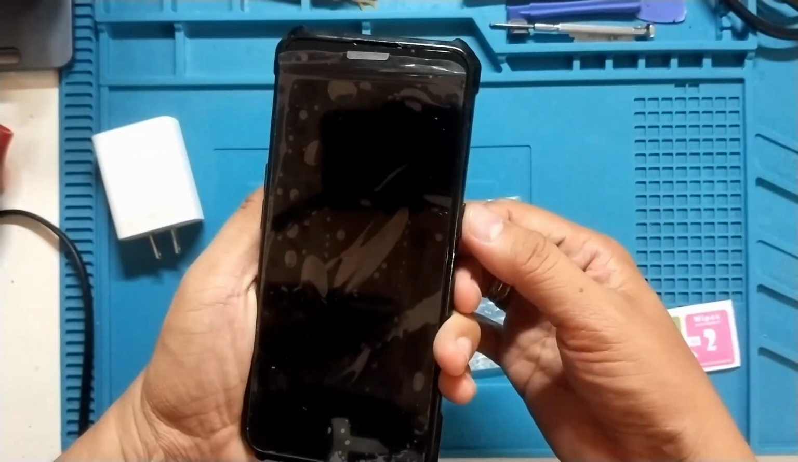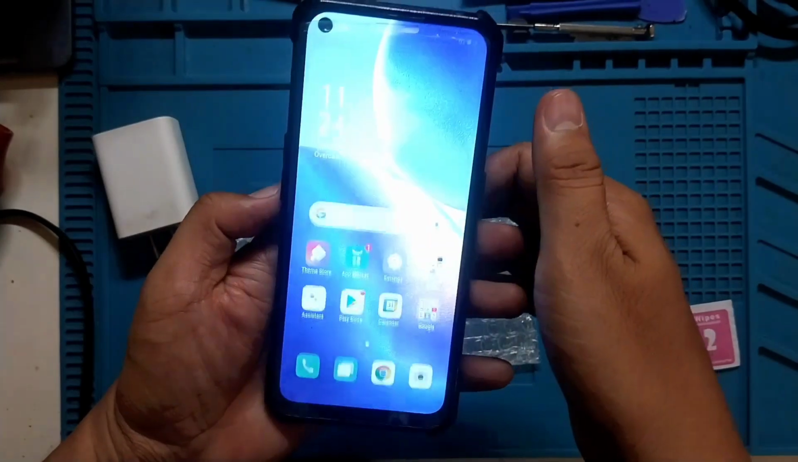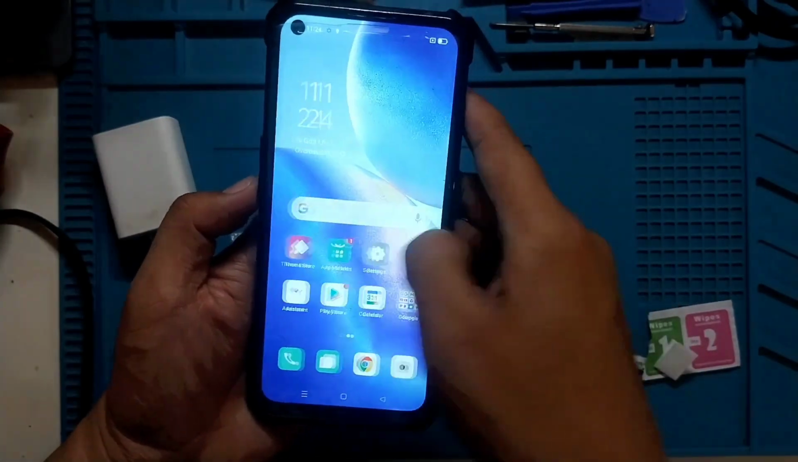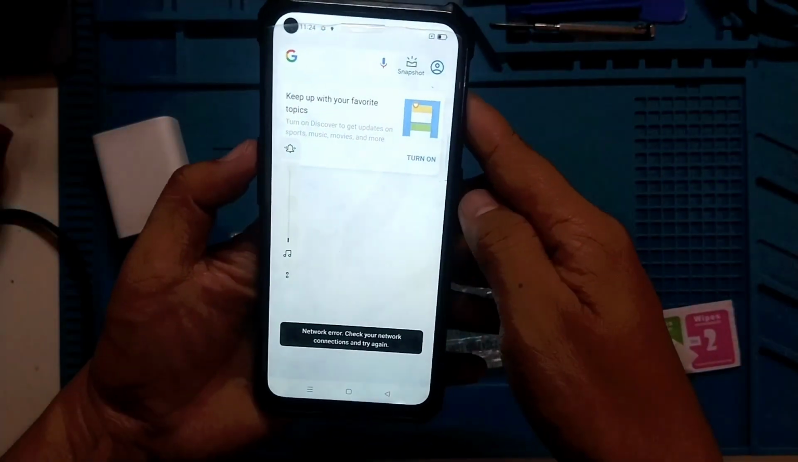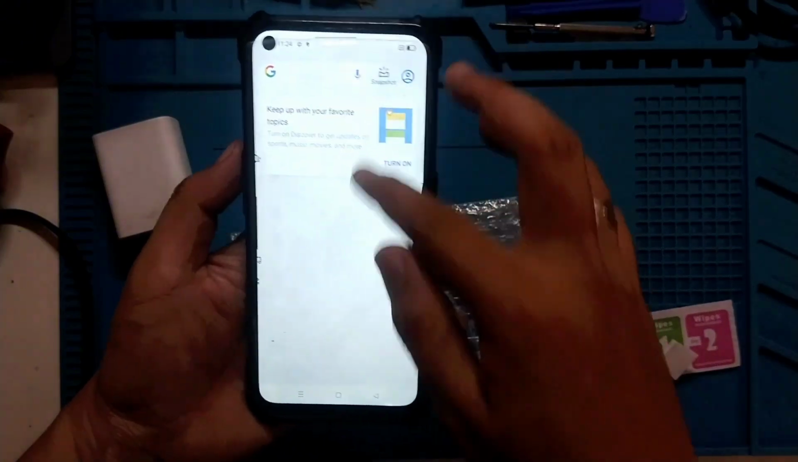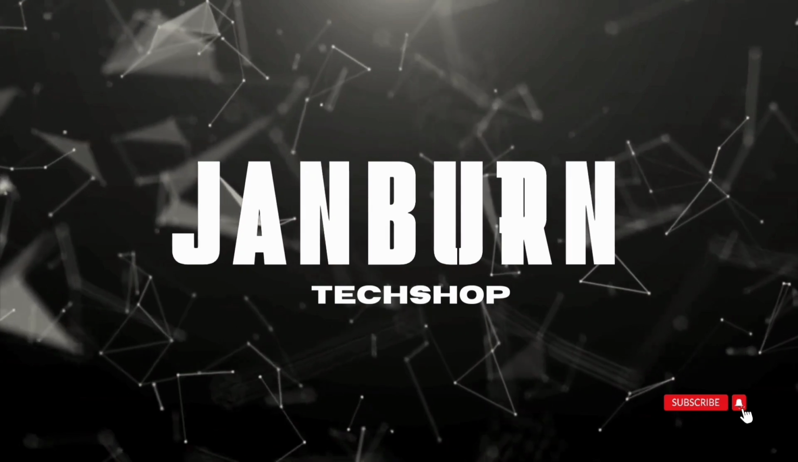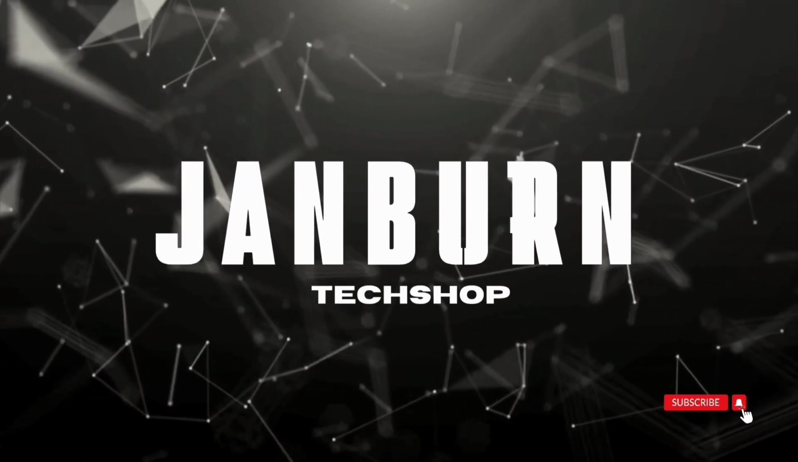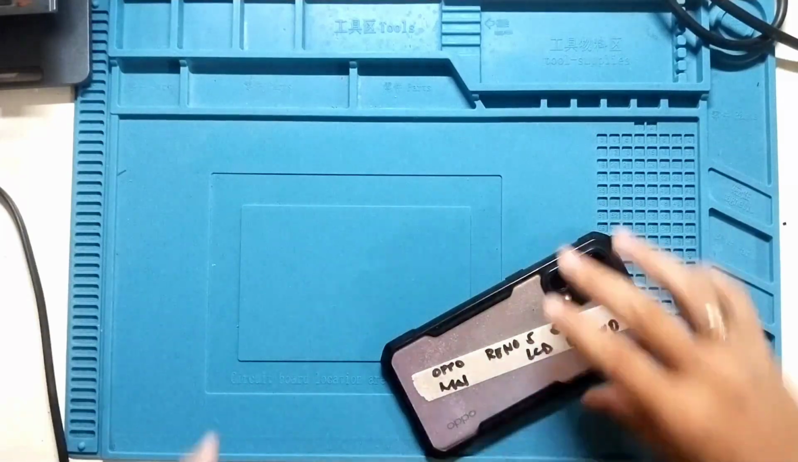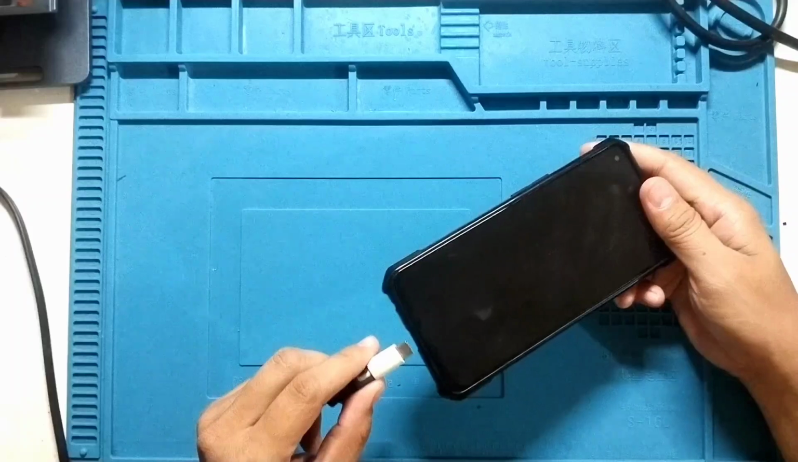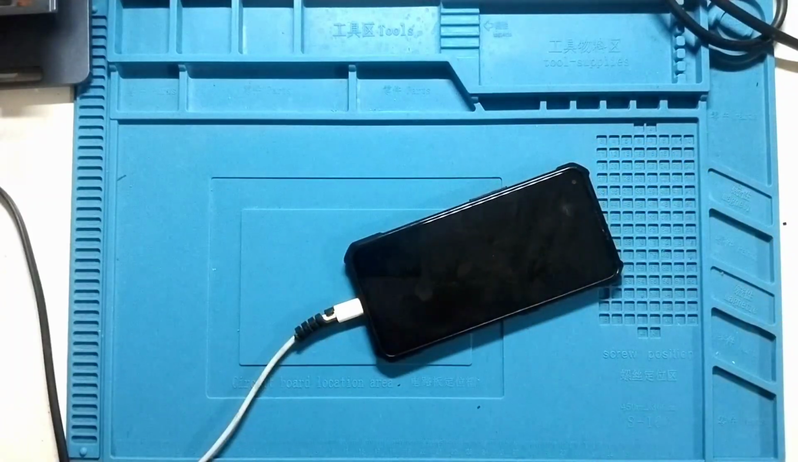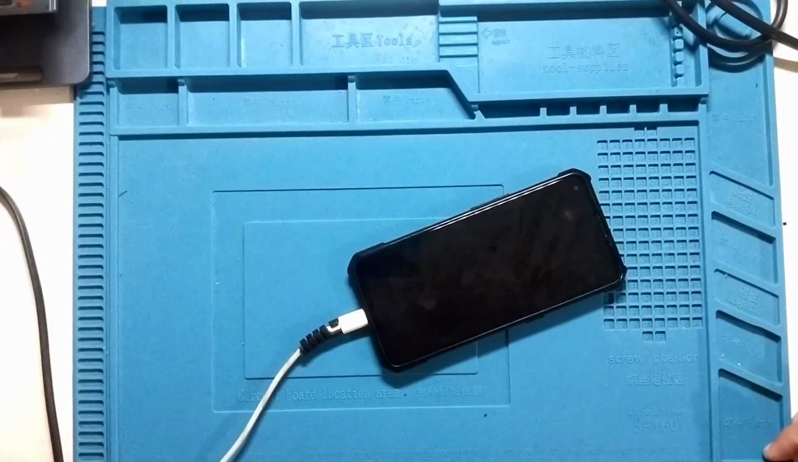For today's video, mga ka-tech shop, I have here an Oppo Reno 5 5G with an LCD issue, and lately I found out that there's more than one issue. According to the customer, it's an LCD issue and a password issue, because he forgot the password. I mean, it's been a long time since they got this phone repaired, so they forgot the password. And then I discovered another issue after fixing the LCD, so let me show it to you guys.